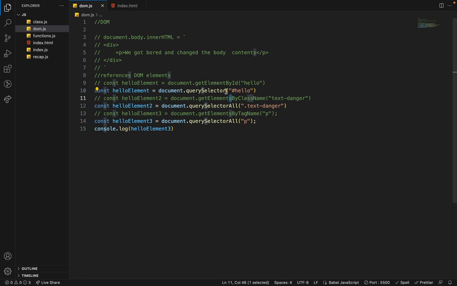Then query selector, you provide the ID or the class. If there's an ID, you use hash. Hash represents IDs both in CSS and JavaScript. If it's a class, you use dot. If it's an element, you just provide the name of the tag. That's by the tag name. Or you can also do get element by tag name.